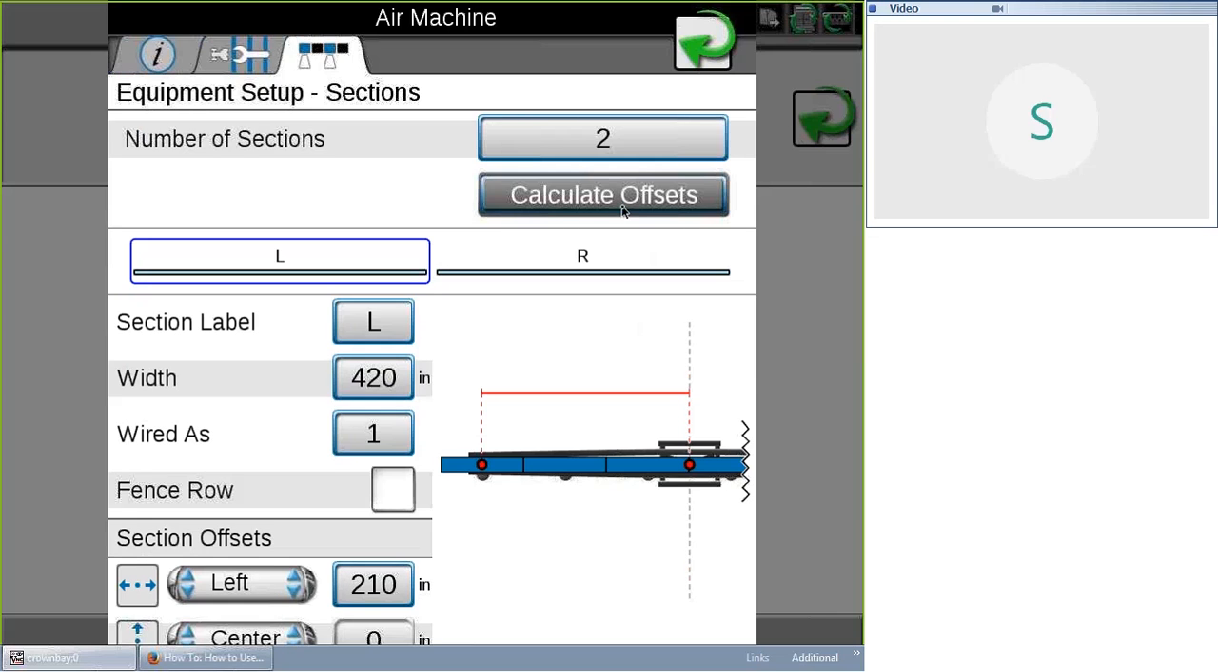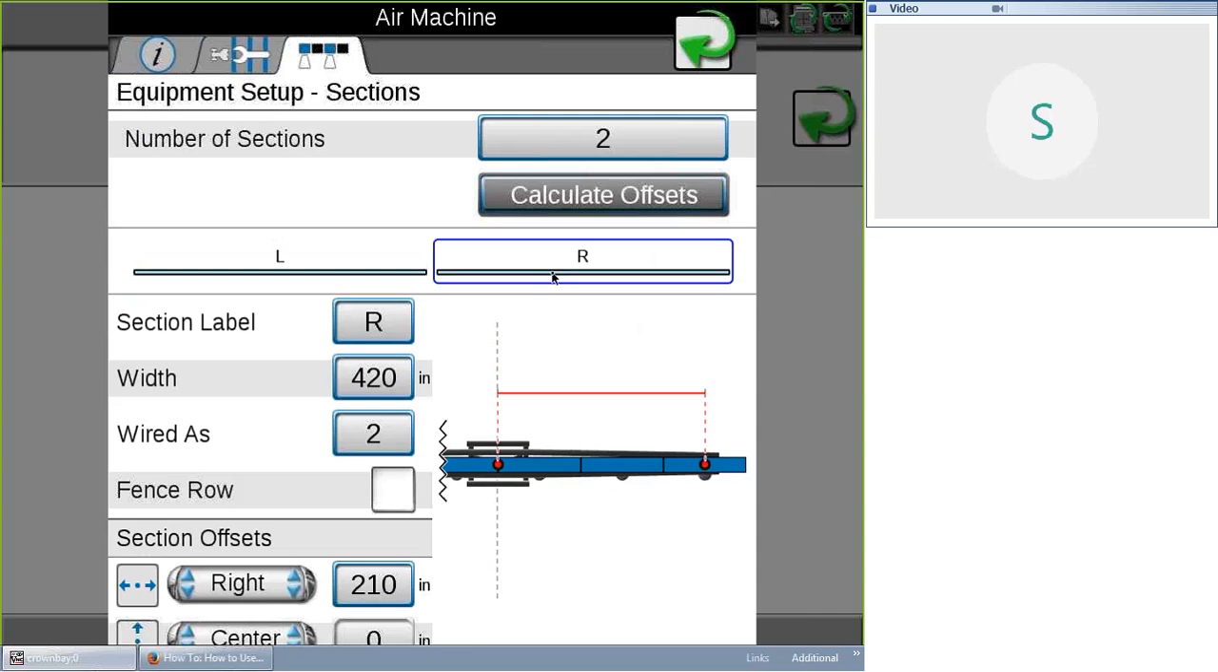Top one, section offset, that's calculated when we hit the calculate offsets. The Viper figures out from the center line of the machine where is the center of that boom section. So if we go to, like, our left one is going to be left 210 inches, which is half of the width of that boom, and the right one's right at 210. There's also below there, it's a little hard to see, it's cut off on my screen, but there's also another offset where we can change it from center, fore, or aft.